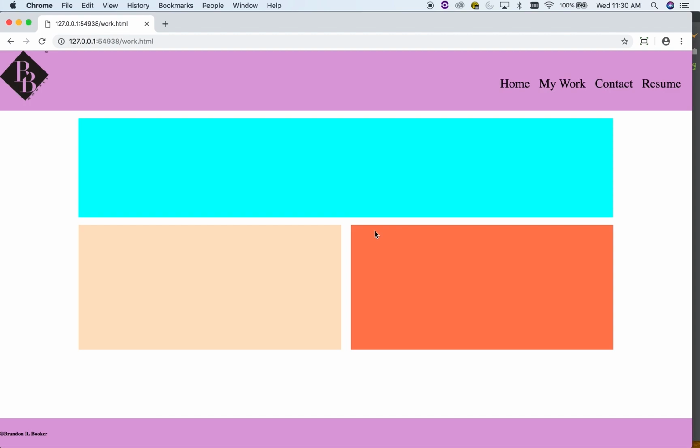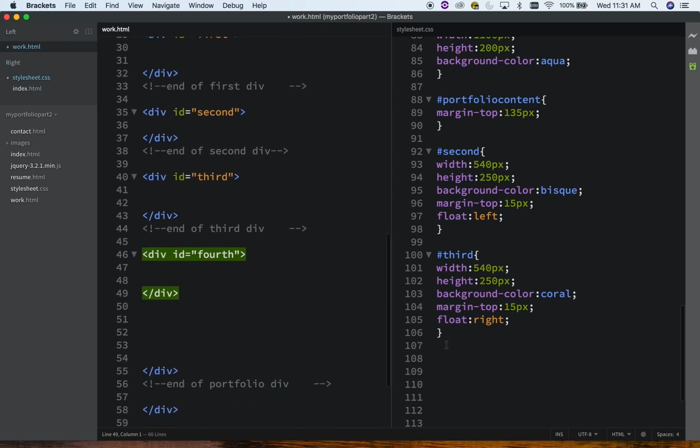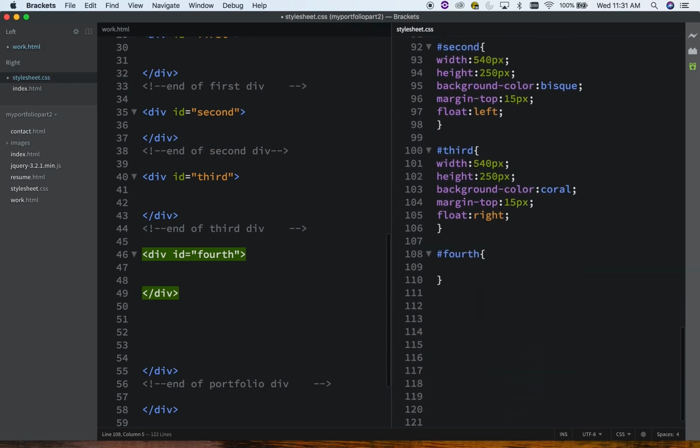All right, and let's create one more box. Then we will end this video, but also troubleshoot what we have, and then we'll move on to the next thing. All right. So what I want to do now at this point is I want to go in and create a fourth div. So let's go in and say div ID equals, and we'll call this fourth. Perfect. And let's come over to our CSS and say hashtag fourth.